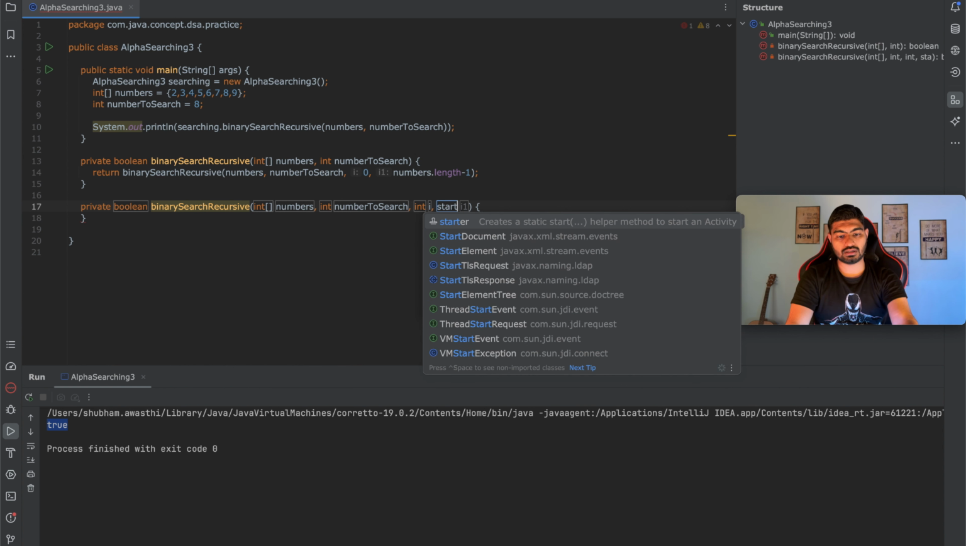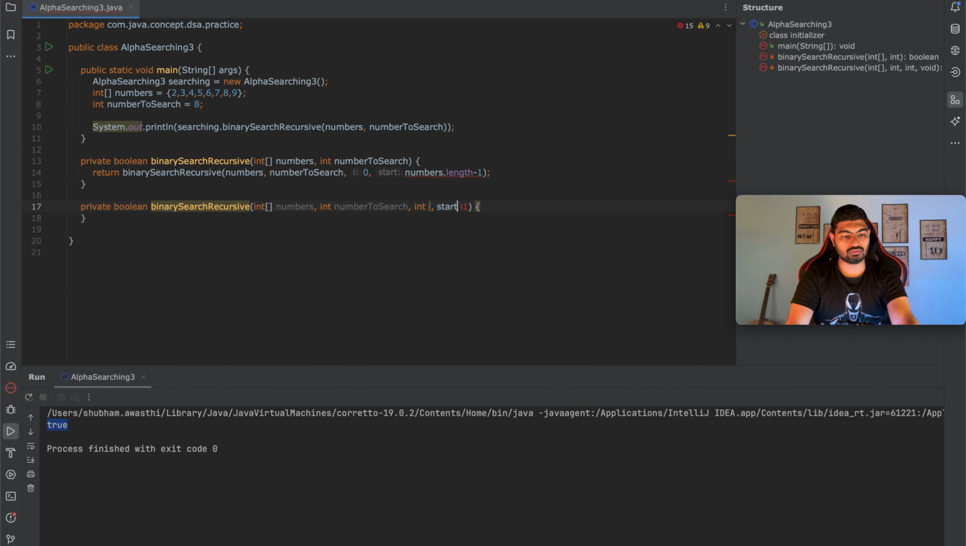Let me name this start, and let me name this one end. Now what are we supposed to do? We are using recursion, right? We need some base condition for our recursive method.